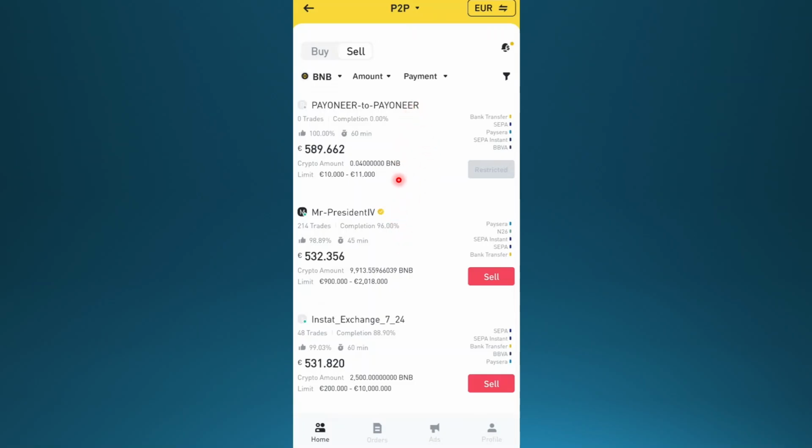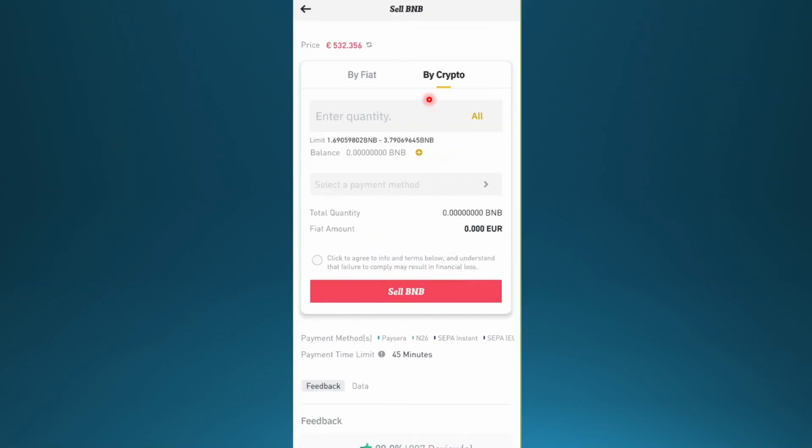If you like Payoneer, you can do bank transfers. As you can see right here, there's many different options depending on your country. And then you just go find the correct person, merchant, then you sell to them and you finalize the transaction.